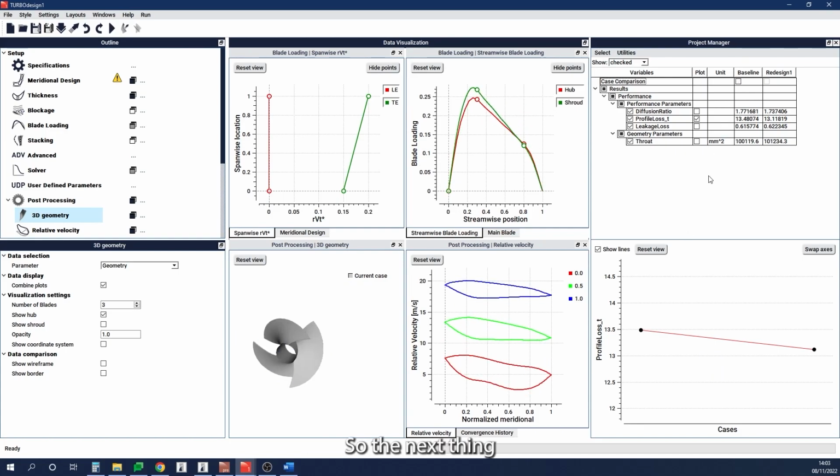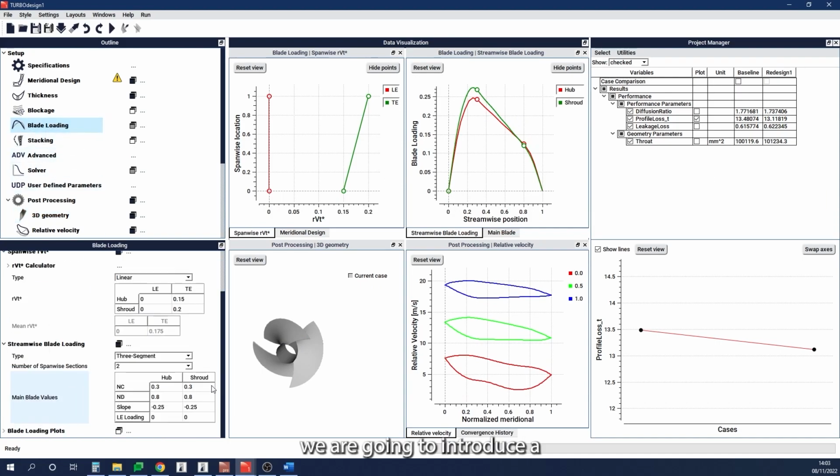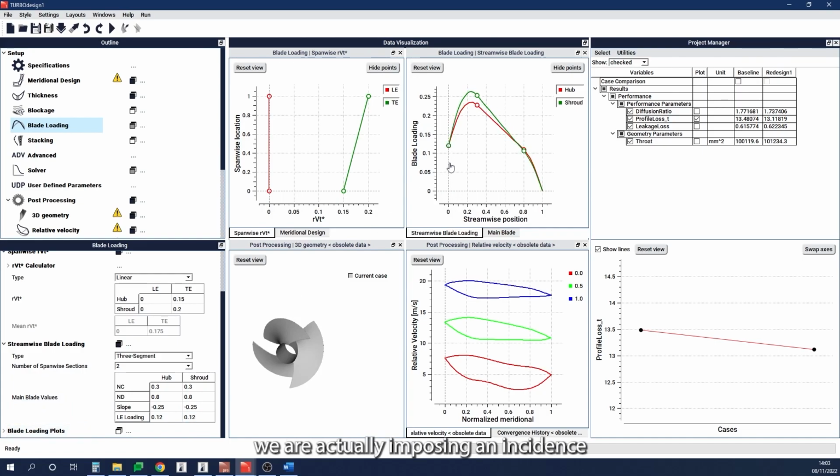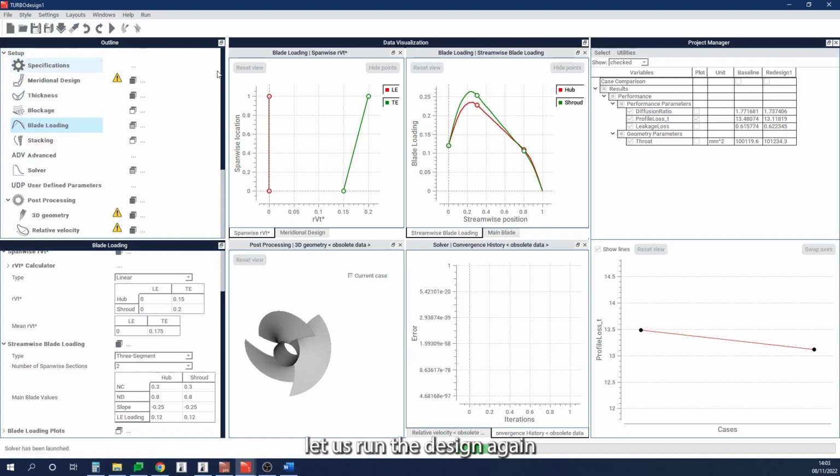So the next thing, for the next redesign, what we are going to do is introduce a leading edge loading at both the hub and shroud, like that. And what this actually means is we are imposing an incidence onto the leading edge. So zero loading means zero incidence, whereas a positive loading is giving a positive incidence to the blade. And we are still leaving the work distribution as the baseline. With this change, let us run the design again.